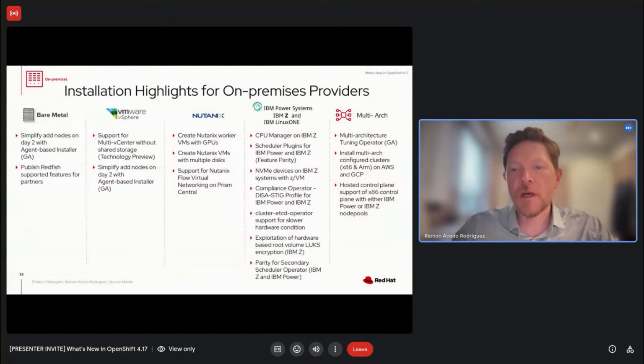Moving on to multi-arch, three things here. So first, we are GAing the multi-architecture tuning operator. With this operator, you can run workloads on the matching architecture of the nodes, OpenShift nodes. The second one is multi-arch can now be configured on day one. So the installers now will let you deploy on different architectures from day one. Up until now, it was a day two operation. And finally, hosted control planes support for IBM Power and IBM Z. Next.